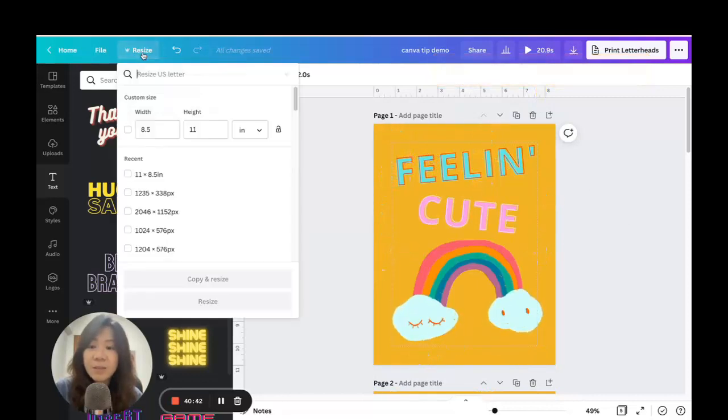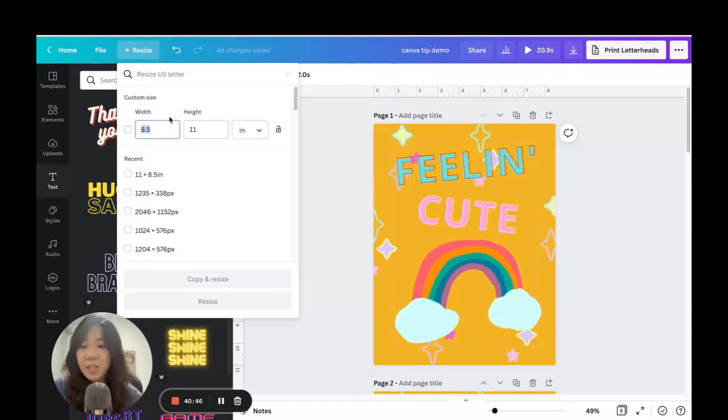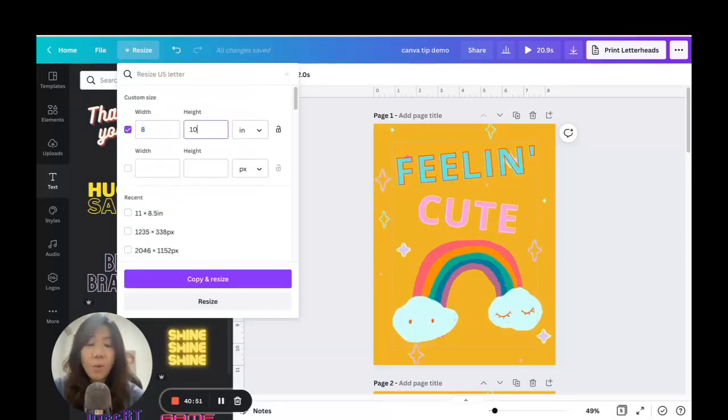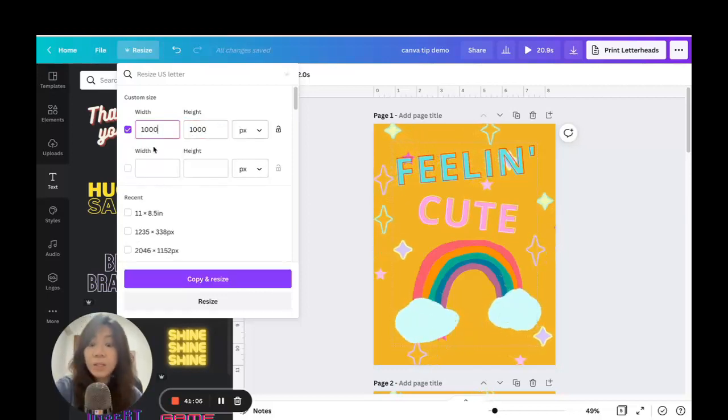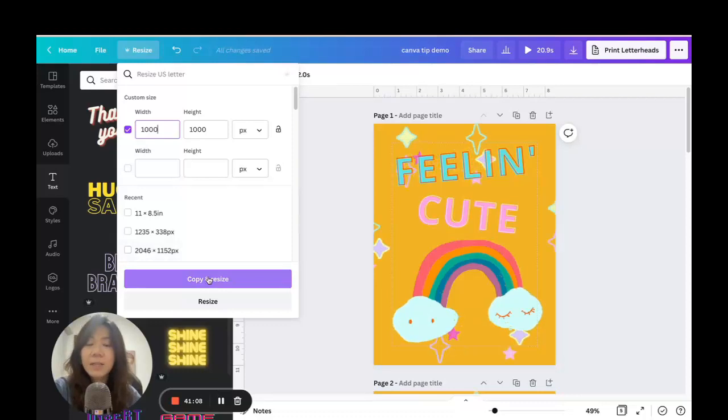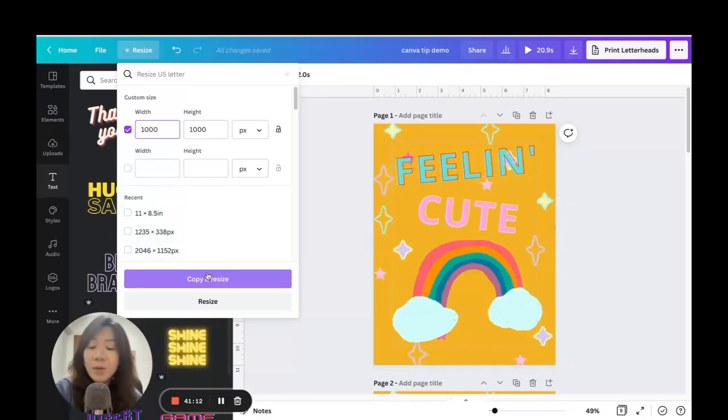Go to resize. Now, instead of a letter size document, right now perhaps I want to change it to an 8 by 10. Or I want to be more drastic. I want to change it to 1000 by 1000 pixels, become a square. And all I need to do, one-click resize, go to copy and resize. So this original copy remains, but I'm having a duplicate copy in the new dimensions that I've stated. Click on copy, resize. And there we go.